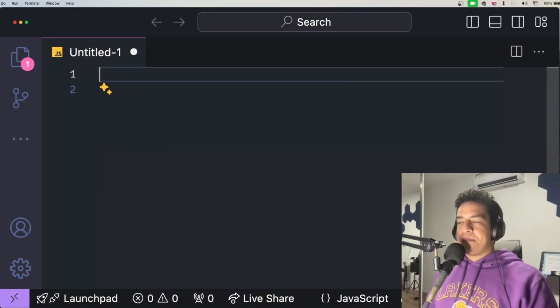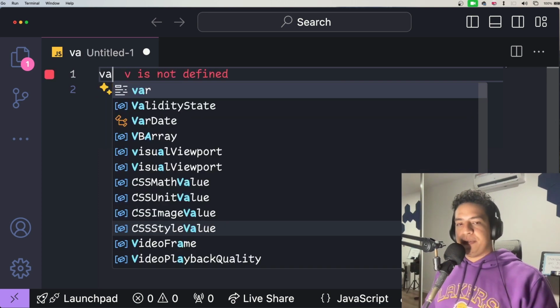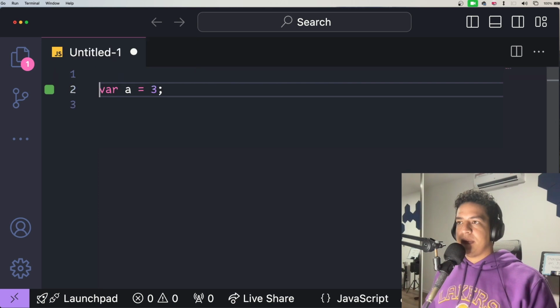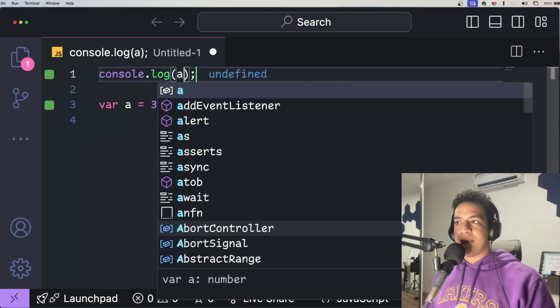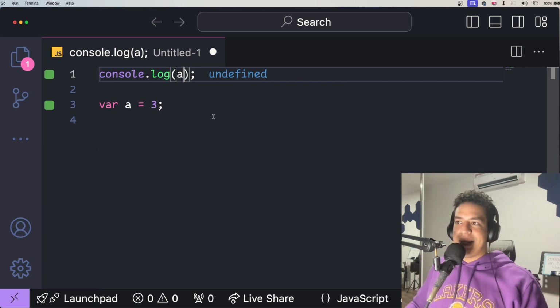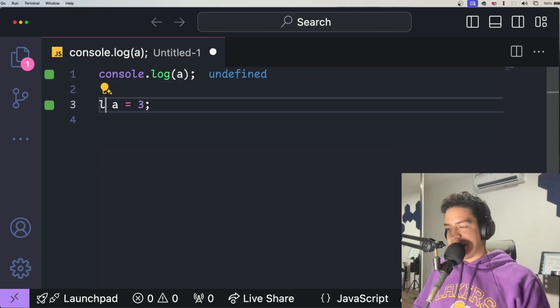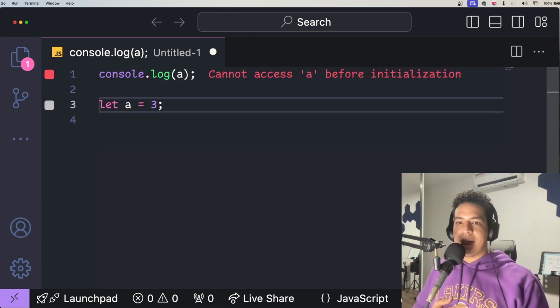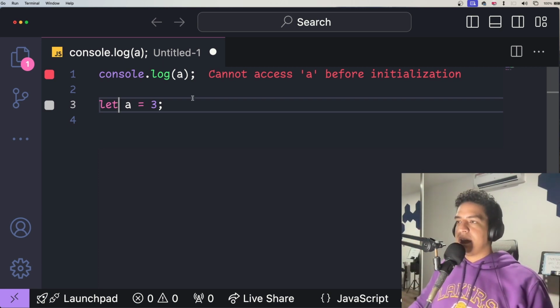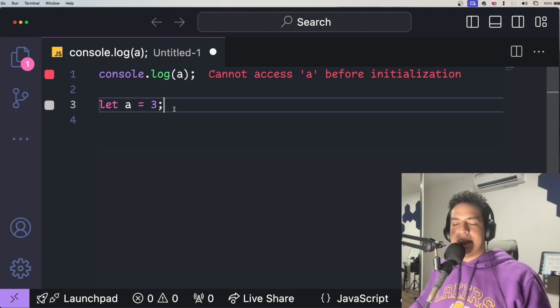So first of all, for me, the first issue with var is that when you create a variable with var, you are able to access this variable before it was declared. "Kevin, you can't access it. You're getting undefined." No, that's the output I would expect. That's an error. You can't access A before initialization. It shouldn't know A exists.